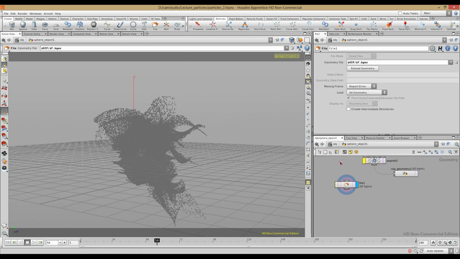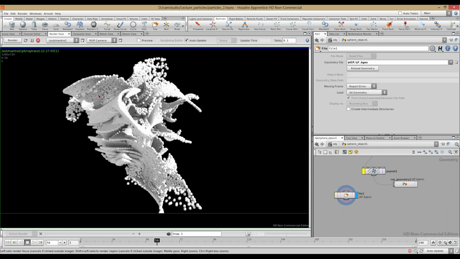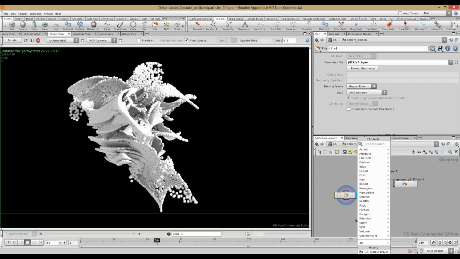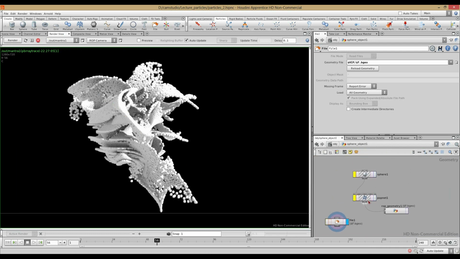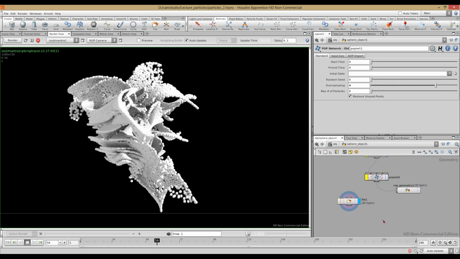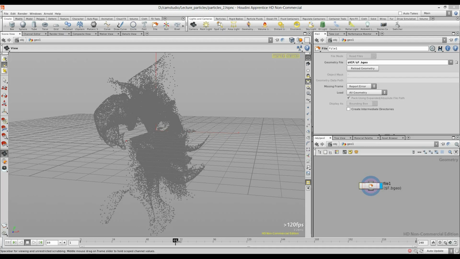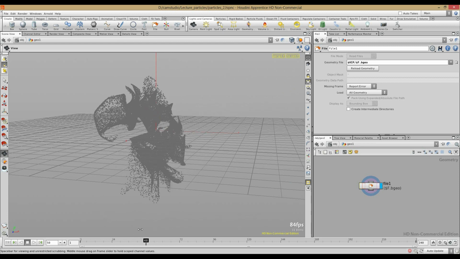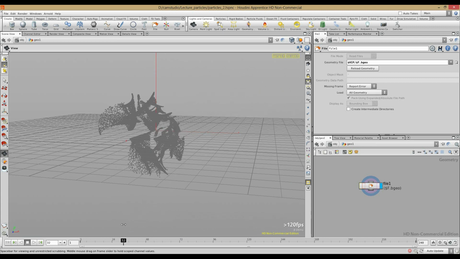All right, and let's render it. So now my particles are rendered as spheres. And let's say I want to get the benefits of this render node on this level, on geometry level. I had a problem here, so I created a new scene and just loaded the cache, as you can see.